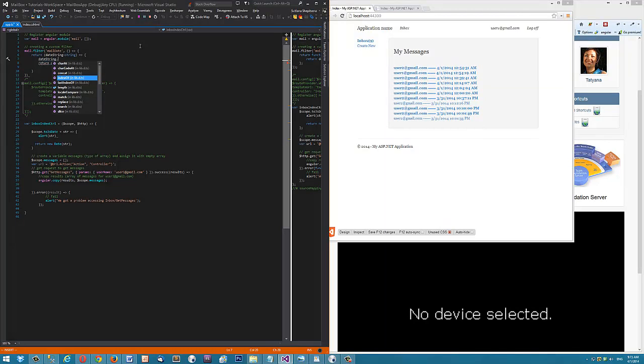And this advantage makes programming in JavaScript not as good as in C#, but much better.